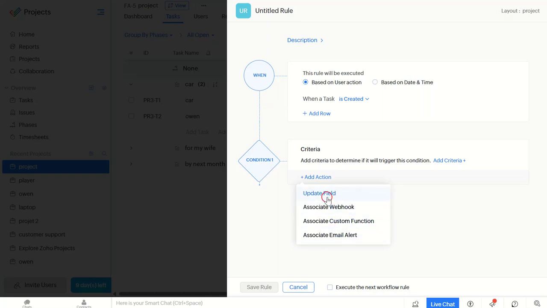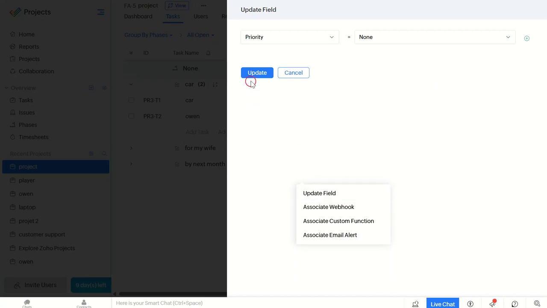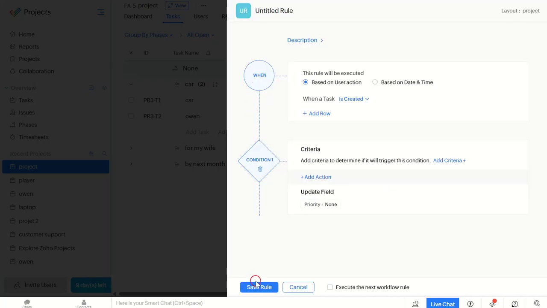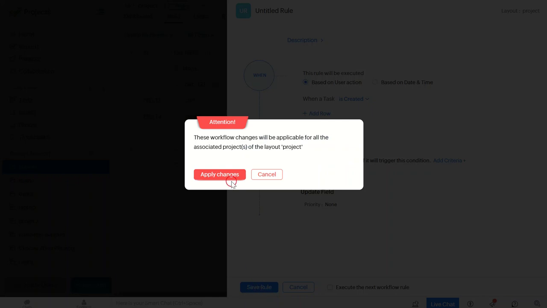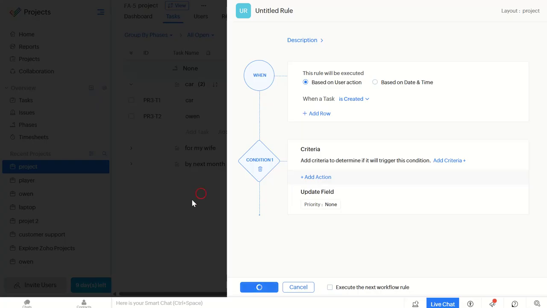Here's what's happening behind the scenes. Zoho Project is using your instructions to automate the next steps in your workflow, freeing up your time for other tasks. Finally, hit Save to activate your rule. Let me explain why this matters. Your rule is now live and will run automatically based on the conditions you've set, helping you manage your project more efficiently. That's all there is to it.